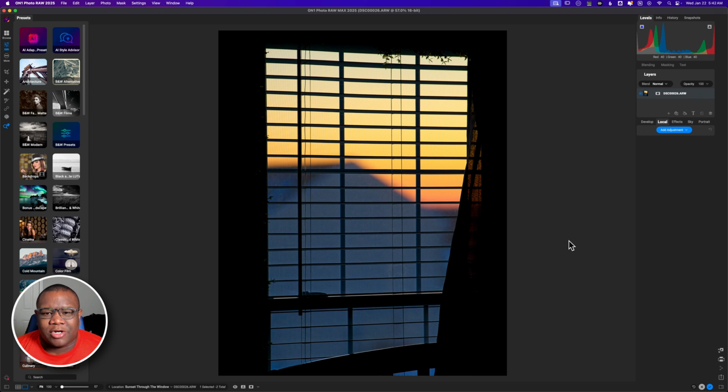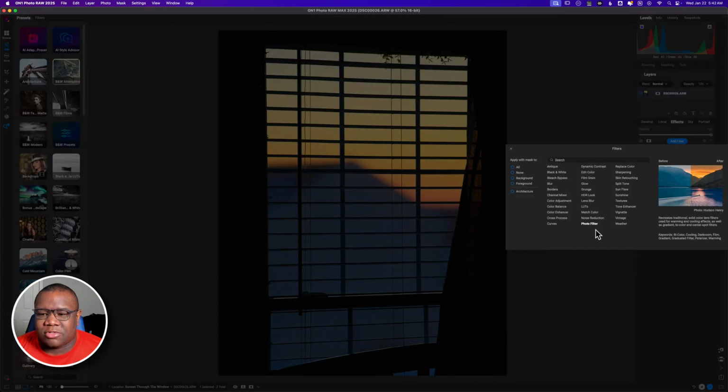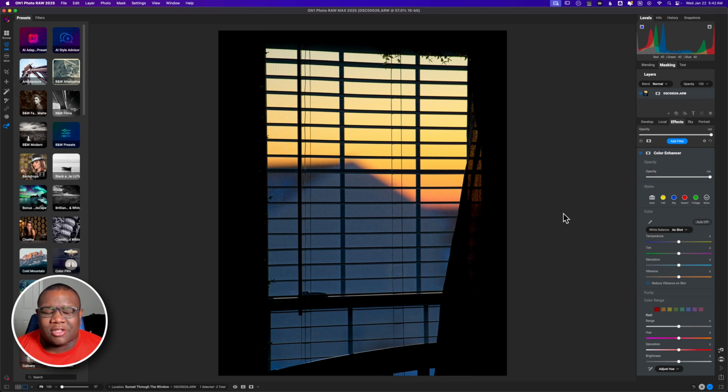Now, what are the next things that I like to do with my images to kind of pull them out and into more of an engaging type of image? Well, what I'm going to do next is click effects, hit add filter, and I like to start with a color enhancer. The effects that I start with when I stylize my images are always different, but today I think the color enhancer is the best tool to start with.